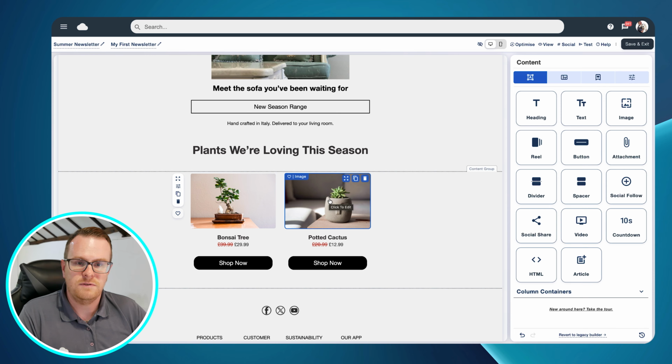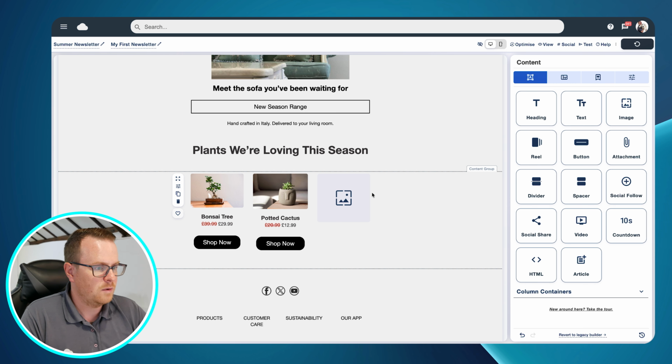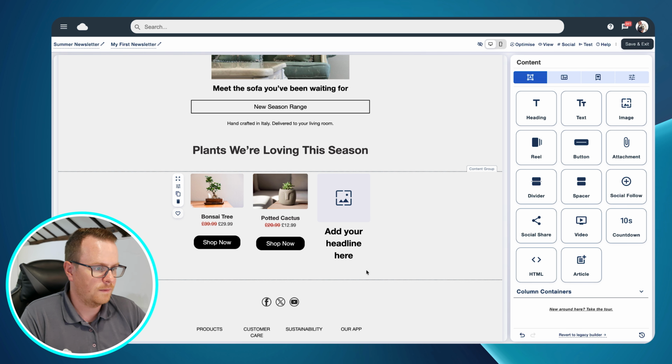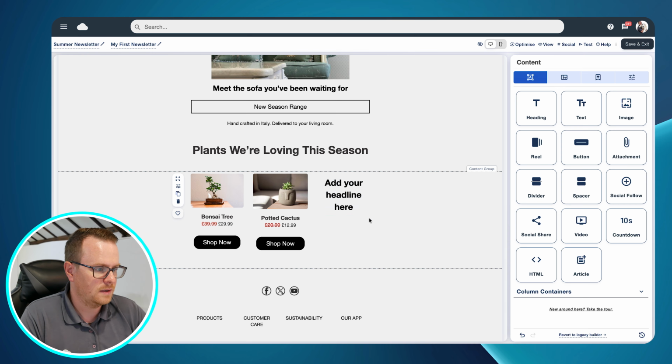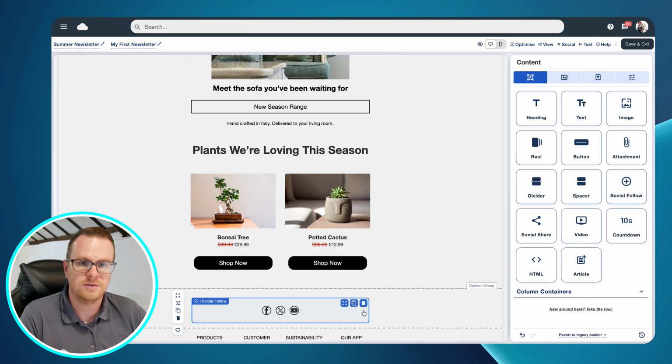But in addition to that, if you wish to create a new content group or add more content to it, everything is drag and drop. So for example, we've got 2 columns here. If we wanted to add another image, we could drag this across, and now we've added a 3rd column. So we can then add our text to it, and so on. And if you no longer want some content, we can delete it. And when we delete this, this is the last element inside this column. So you'll see a message on screen saying, this is the last block in this column, so deleting it will remove the column. And now we can see we're back to 2 columns.